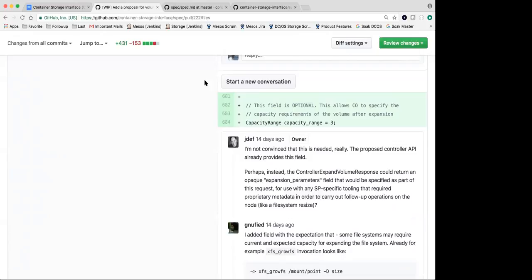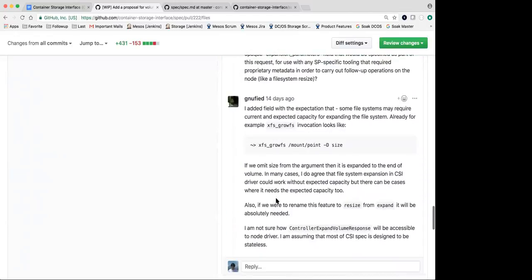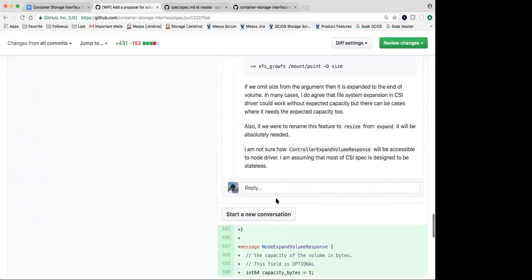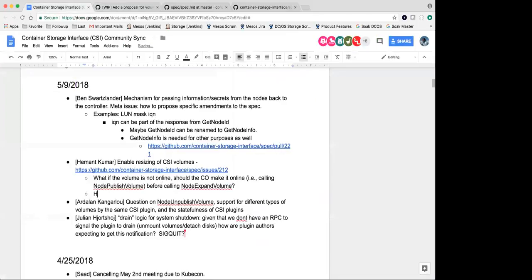But if you want to, so I think I understand what you're saying. I think I'm questioning the need for not expanding a file system to the full size of the underlying volume. Yeah, I understand that command line tools offer that option, but do we actually have a concrete use case in CSI for that? And if we don't, then why over-engineer the API?